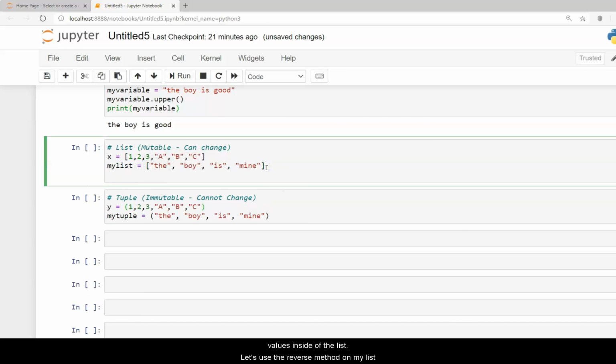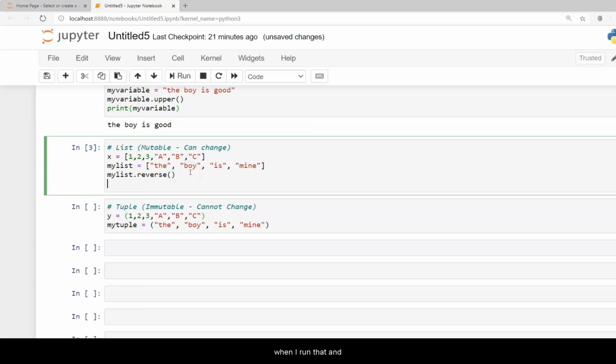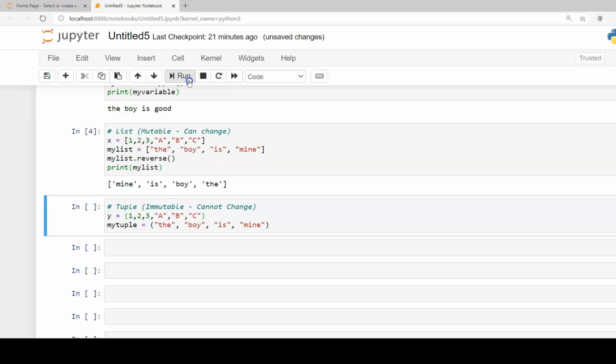So let's use the reverse method on my list. I have my list, and when I run that, let's print my list. So now we have my list reversed. Because lists are mutable, it means they can be changed.